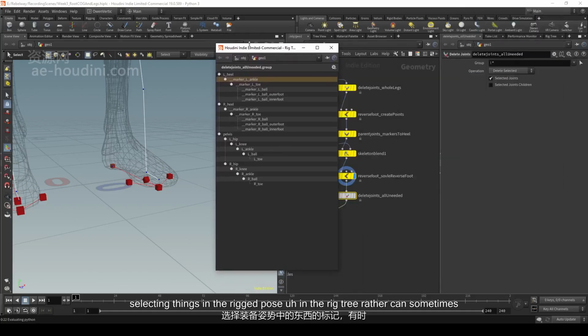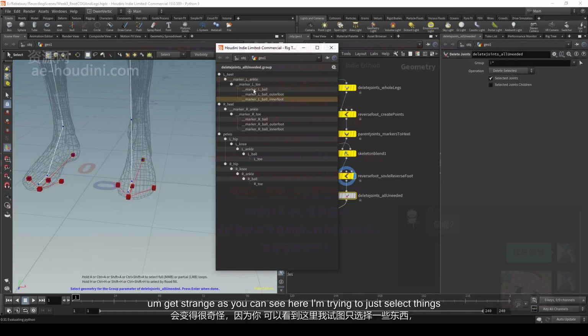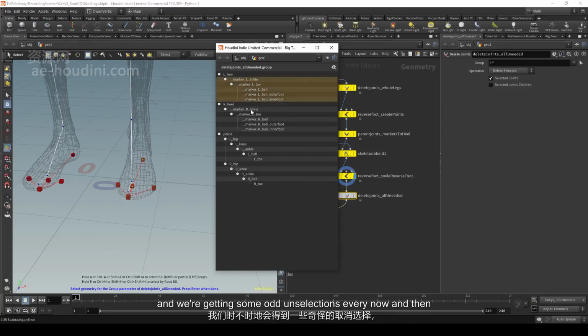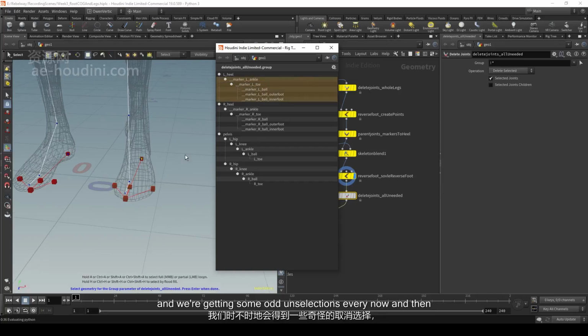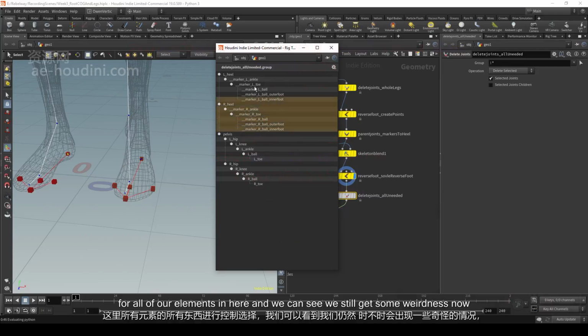Selecting things in the rig tree can sometimes get strange. As we can see here, I'm trying to just select things, and we're getting some odd unselections every now and then. And I'm just doing a control select for all of our elements in here. And we can see we still get some weirdness now and then.